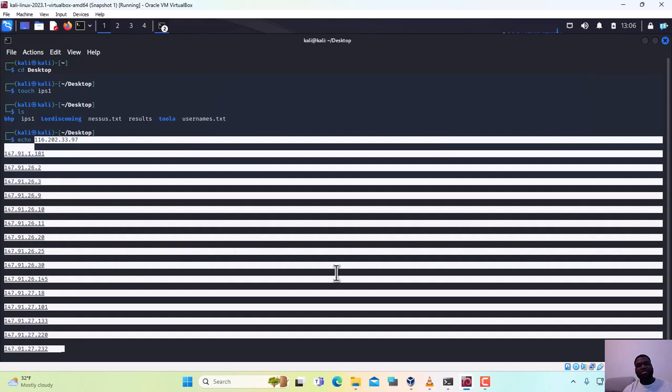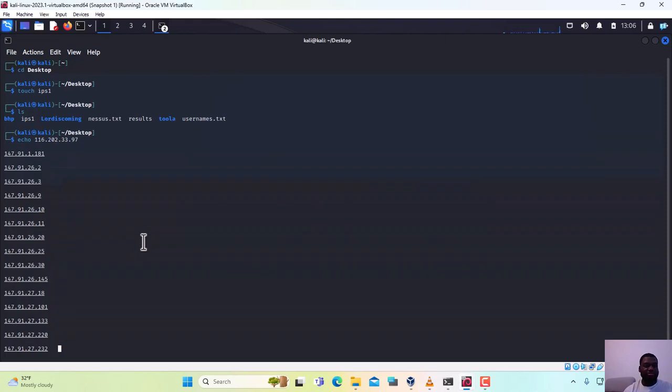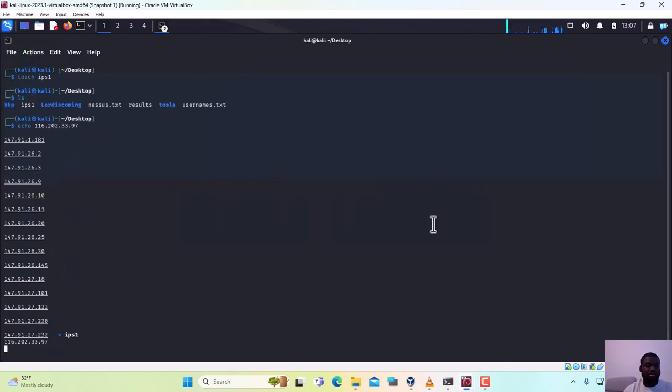This is way too much. I'm not going to do it this way. I'm going to delete it. For an IP address like this, you use this arrow here, and then I type the IP1 file, and then it goes inside.